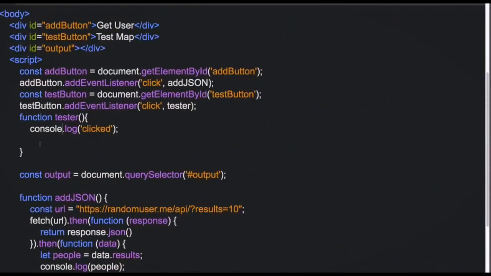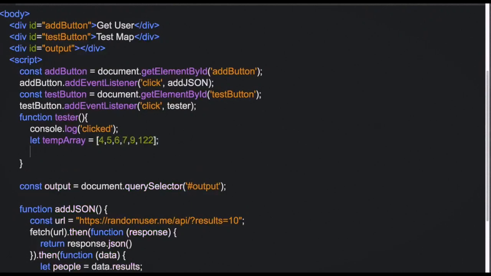And we want to test out how we can output content from an array. Let's say, for instance, we have just a basic array. We'll call it temp array, and we'll assign some values. These are just some random values. And then what we want to do with those values is build out another array out of it.